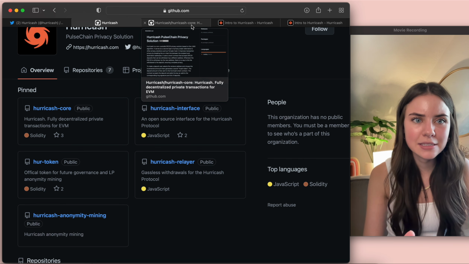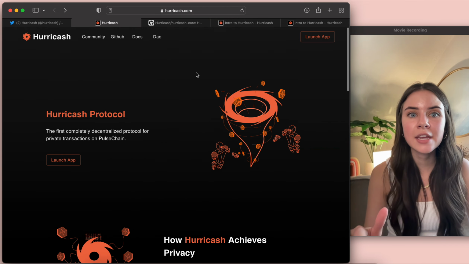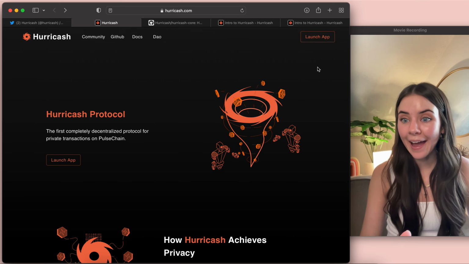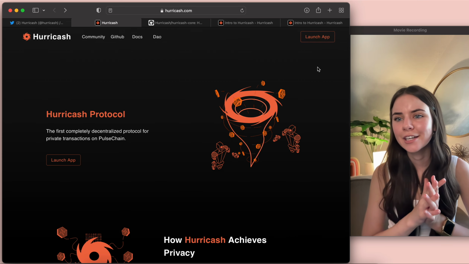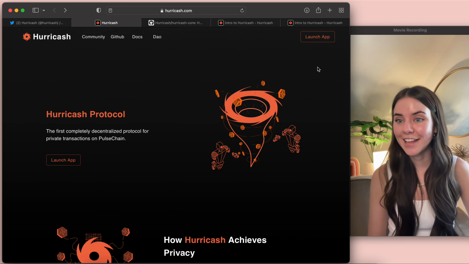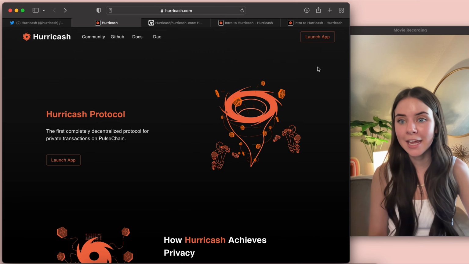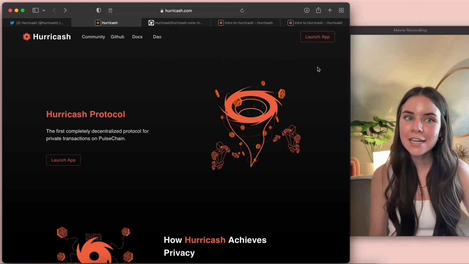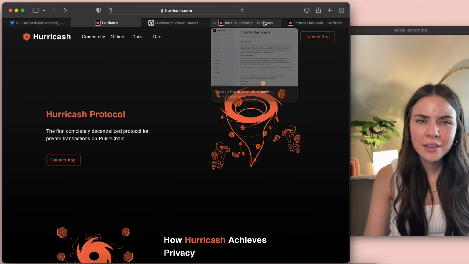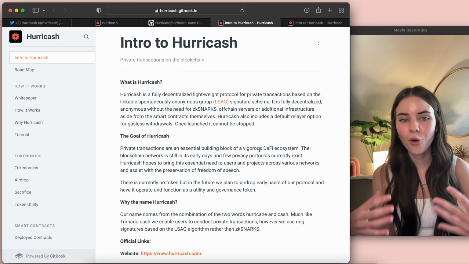And then let's see. Let's go back to their website. Also, it's hurricash.com. I tried launching the app, and I don't think Safari supports it, but they do have a testnet. And y'all know that I love testnets. So this is actually something I'm going to be playing with later on today, diving into the testnet and seeing what it is. But they do have a testnet. And then I think it's their docs. Yep. Where you can really just go a lot more in depth.